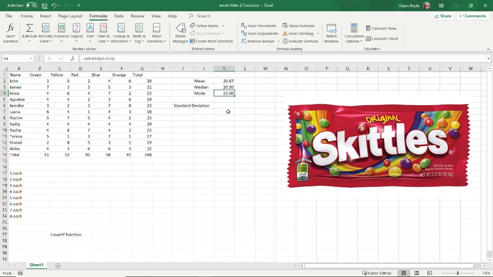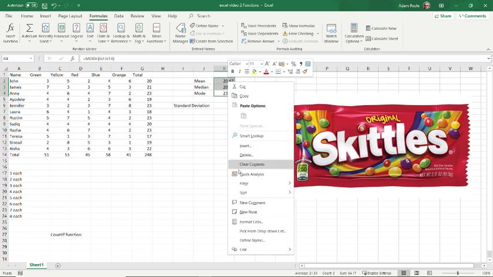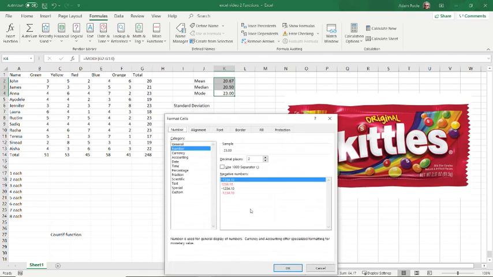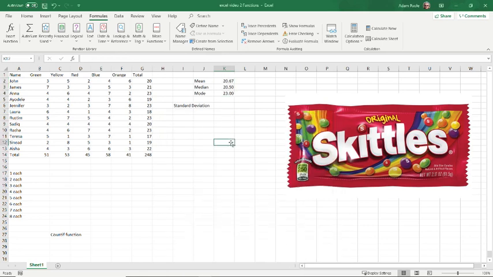So nice and easy. I've actually formatted those cells already to 2 decimal places. If I go down here to format cells, I could change them to 0, or I could remove the formatting altogether, but I'm going to leave them at 2. So we've basically got those figures there.